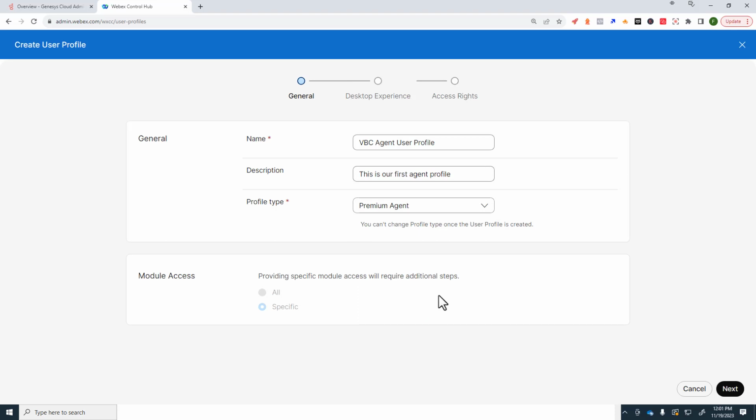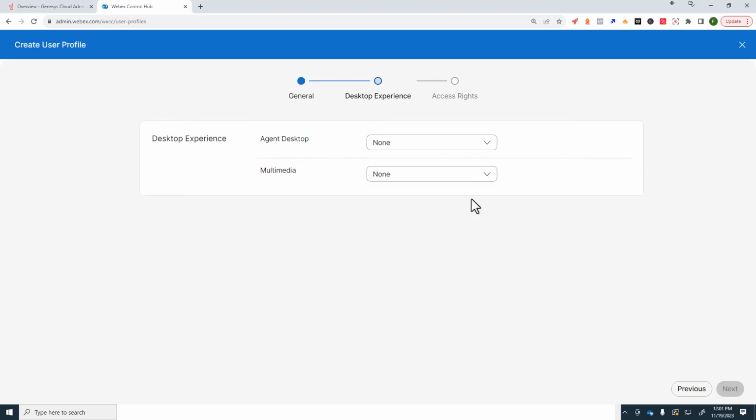Now, premium agent has a little bit more licensed features compared to the standard agent. So again, take a look at our lecture video in order to understand what they are. Once you specify that, you have the option to provide a specific module that will require additional steps. We're going to click next, and do you want this user to have a desktop agent or a multimedia agent at all? So if you take a look at the capability, do you want this agent to be able to edit their desktop agent? You can give them an edit privilege. For any multimedia, give them edit privileges as well.